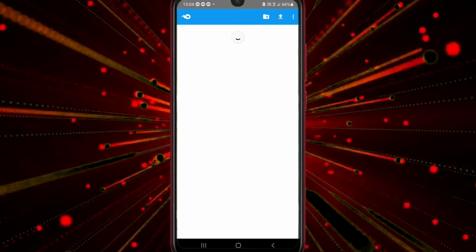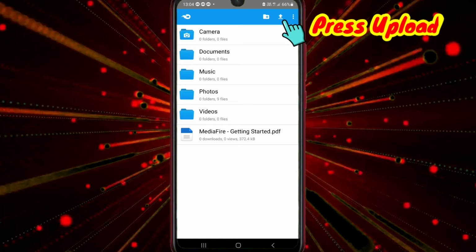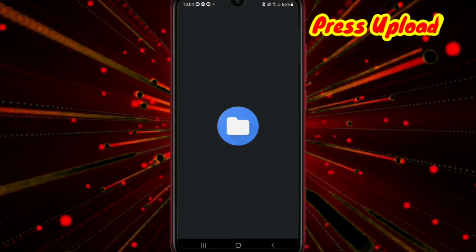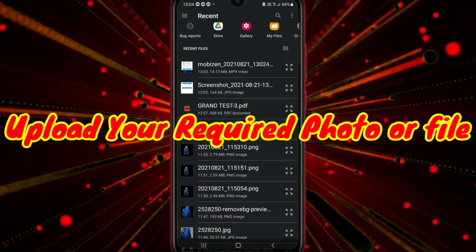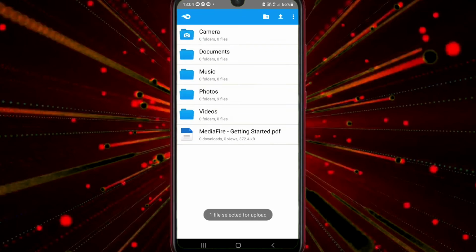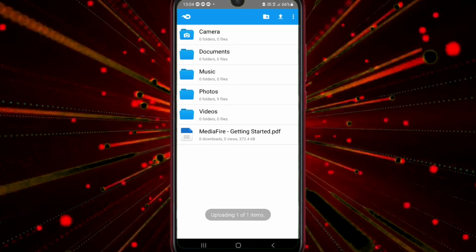After signing in, we can get this interface. See this, guys. Upload your selected file or photo in this app. After uploading the file, try to refresh the screen. Now long press the uploaded file to share the file.